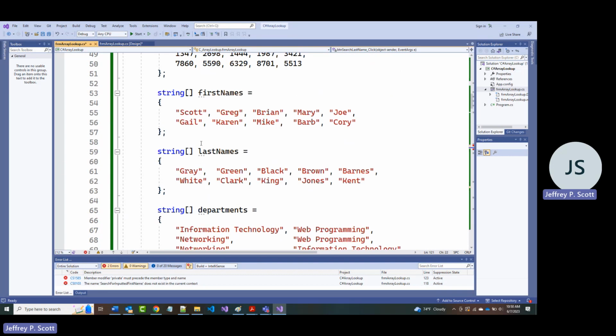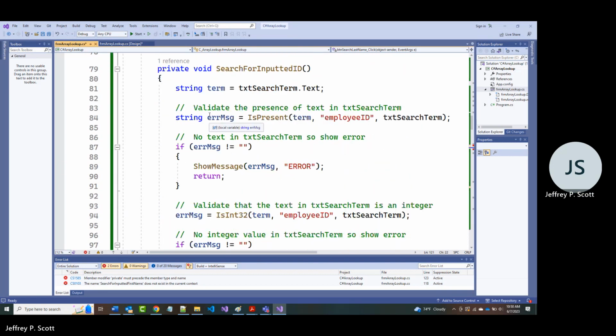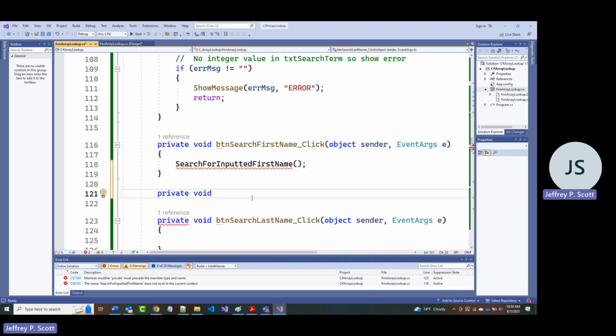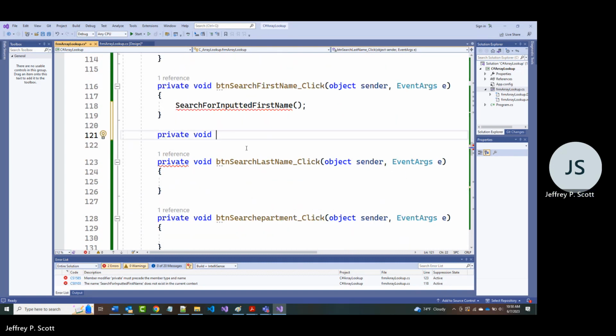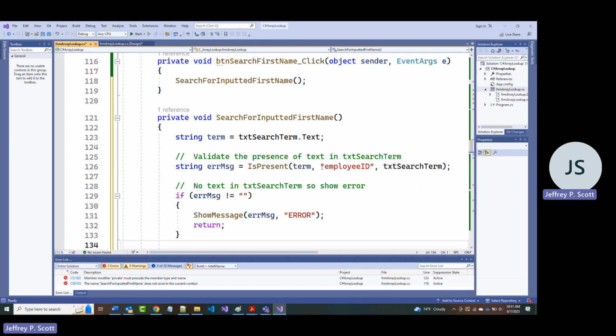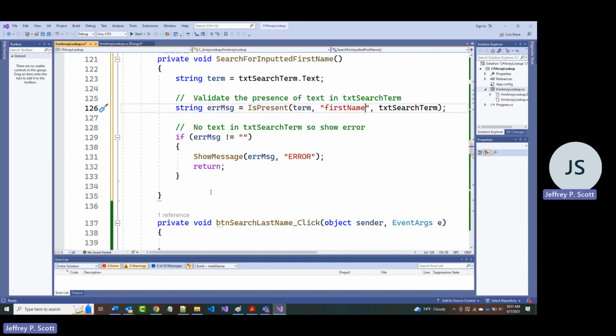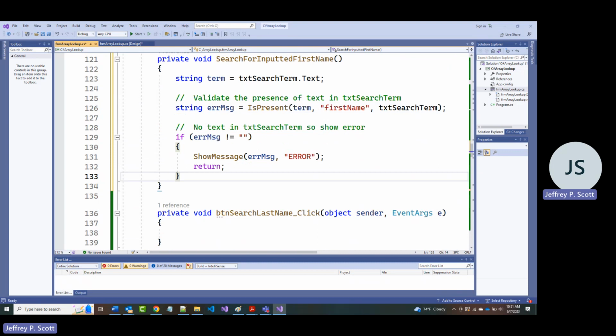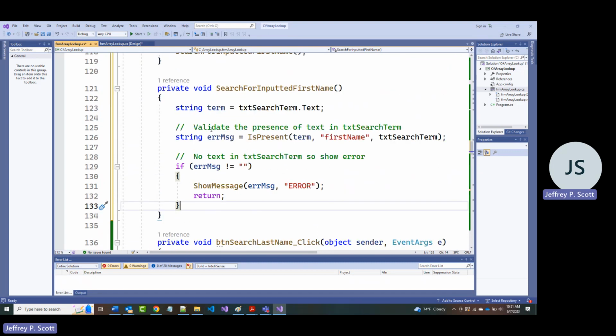Private void, search for inputted first name. And I'm going to paste that in. Now this has to change because it's not the employee ID in here, it is the first name. So we want to validate the presence of text in there. If there was no text, we want to show an error. That's all we really have to do for the first name.